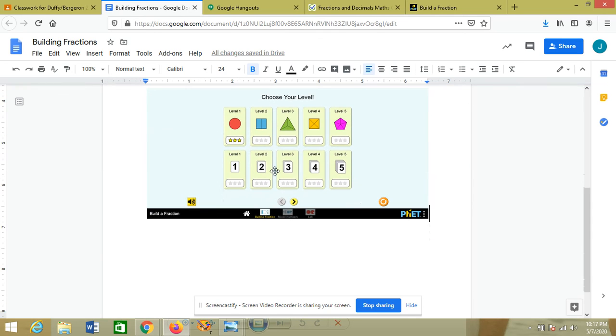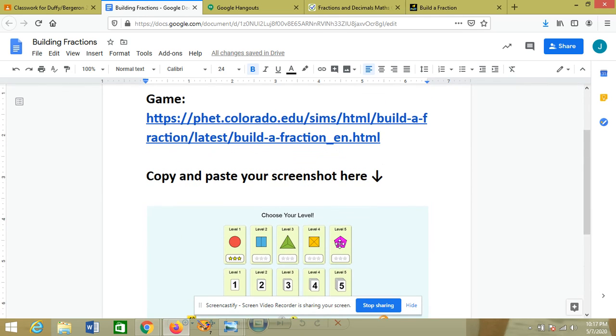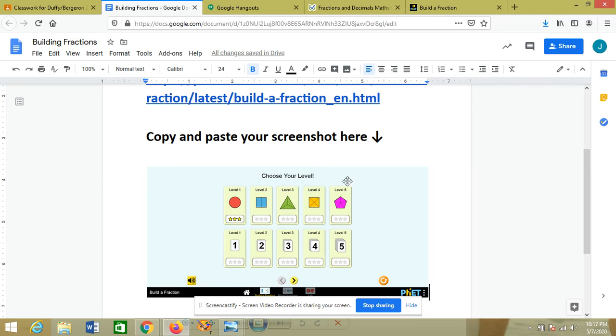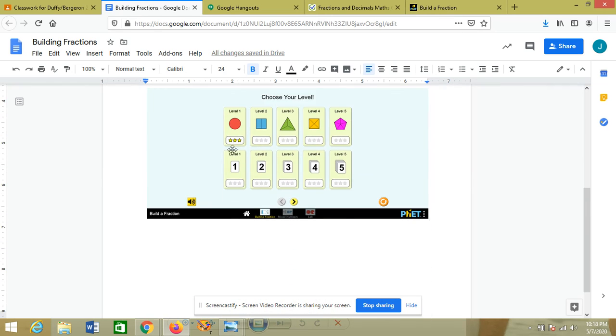It's like that. And that way I can see that you did all the levels. So just remember, levels 1 through 5 for shapes, levels 1 through 5 for numbers, and that's it. And then the screenshot. If you have any questions about that, watch the video again because it's pretty simple instructions. But feel free to ask me in Google Hangouts too. When you're all done, your name should be on it and it should look like this, and these will all be completed. Each one will have 3 stars.